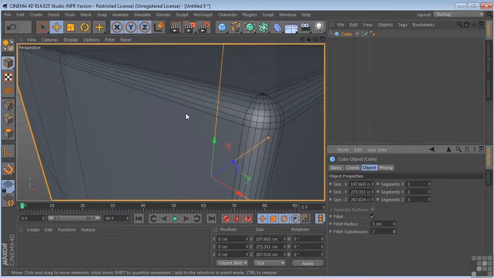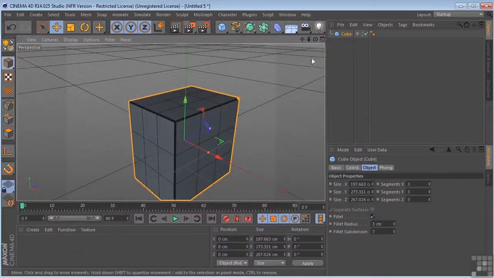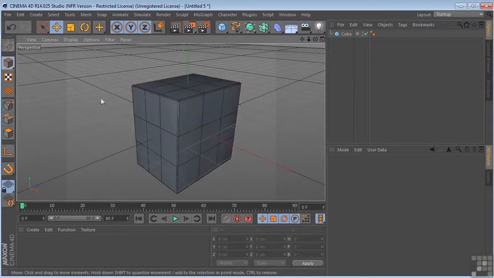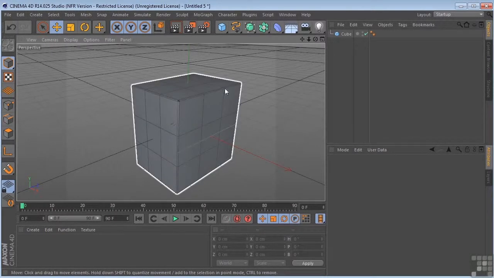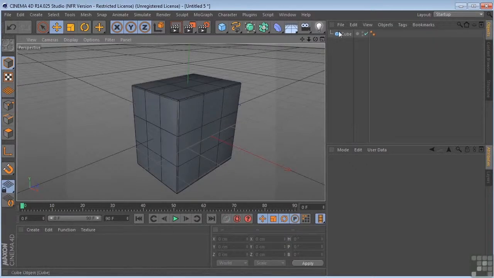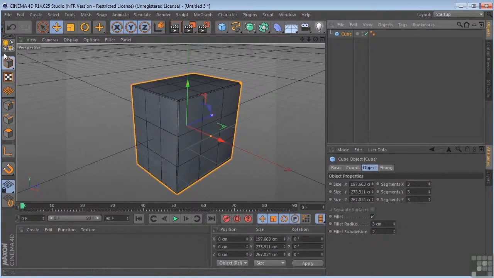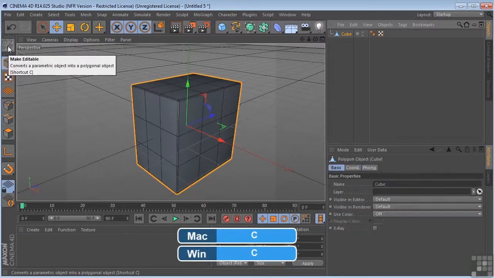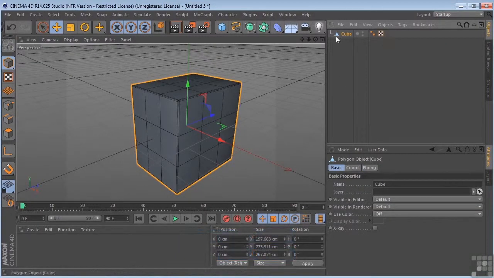So primitives are normally a great place to start, but there's only so much that we can do with primitives. So let me take this back to 2. So in many cases what we do is get the primitive to the point that we want, and then we convert it to a polygonal object. And we do that by selecting it, and then clicking this button right here. You can also click C on your keyboard. Now, if you'll notice, this is changed to a polygon object.